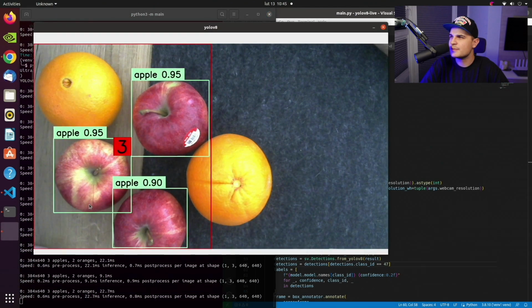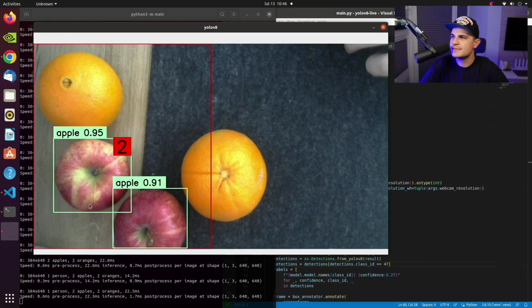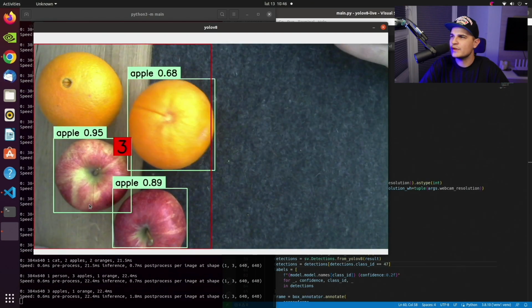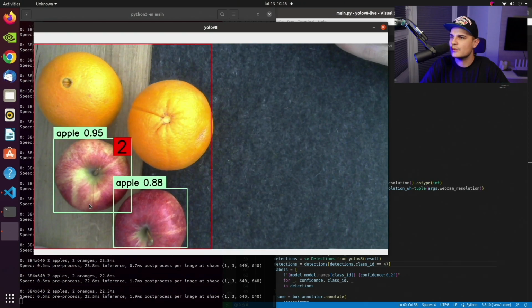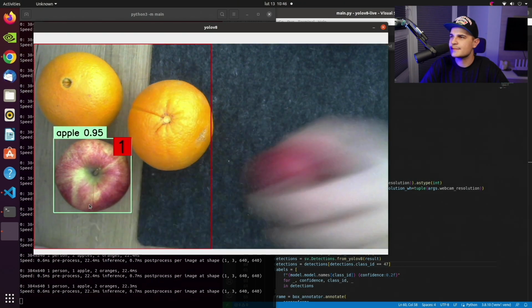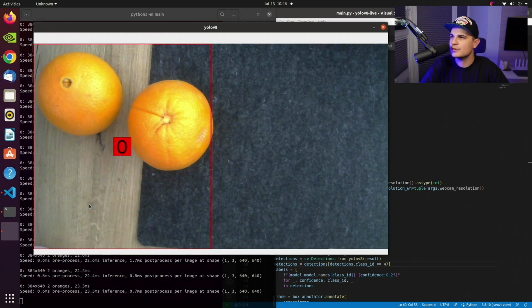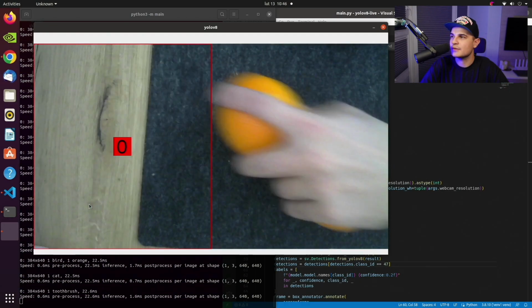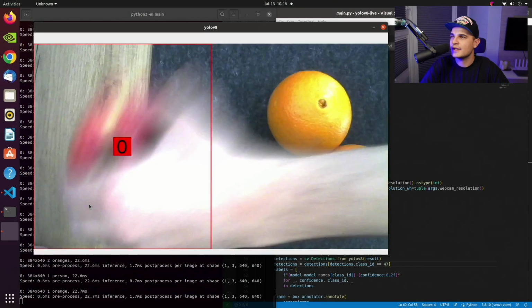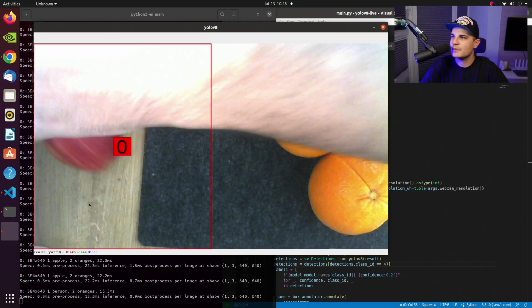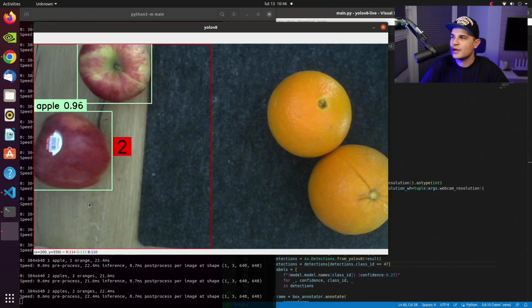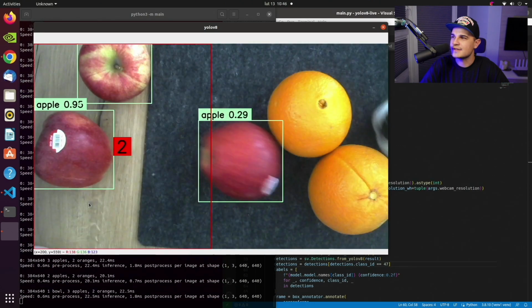So when we run the script, that's exactly what is happening. We only detect apple. So despite the fact that we have oranges in our zone, we only count apple objects. So right now we don't have any apple in the zone, but we have two oranges. Right now there's nothing. Right now, there is a single apple and two apples and three and so on.